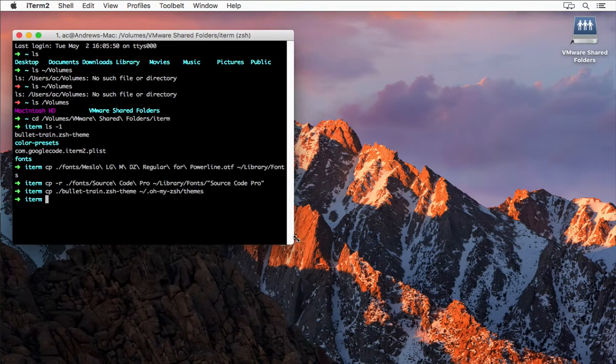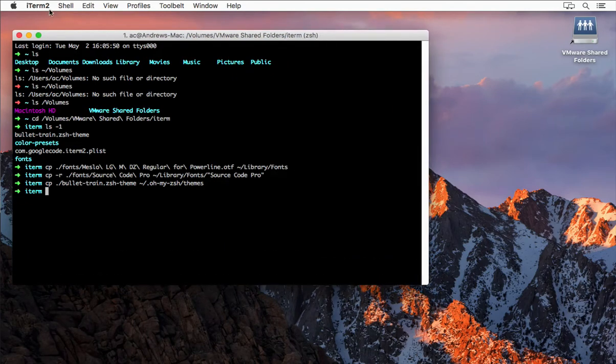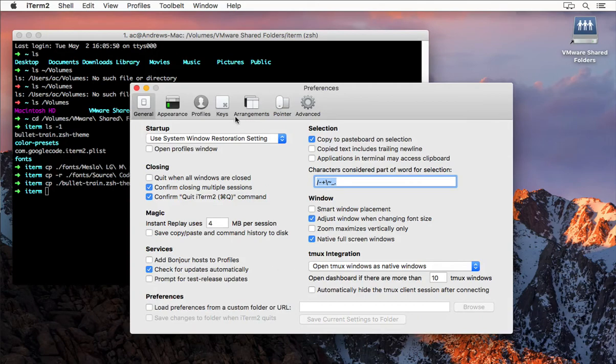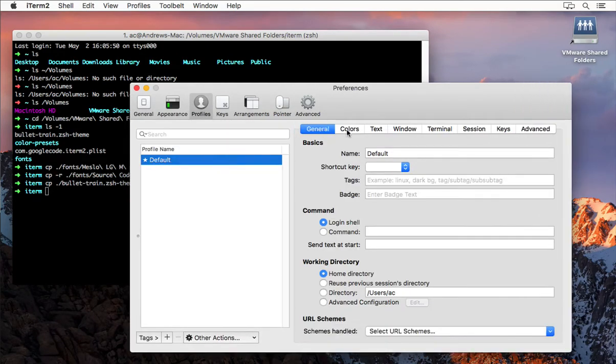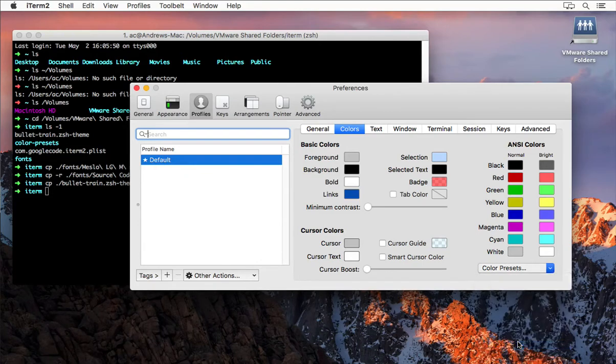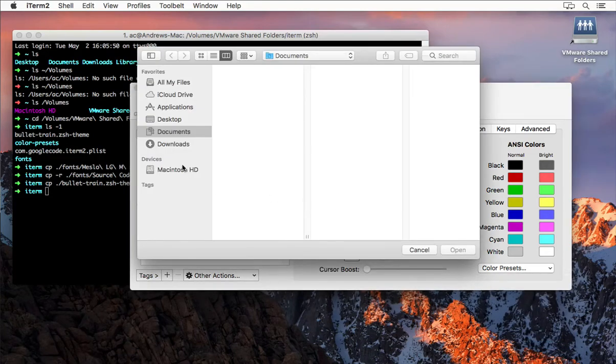And let's open this up. You see a little bit more. And I'm going to go look at the preferences for iTerm. So first thing I'm going to do is go to Profiles, to Colors, and I'm going to import some new color settings. And on my machine, I've got these shared folders.